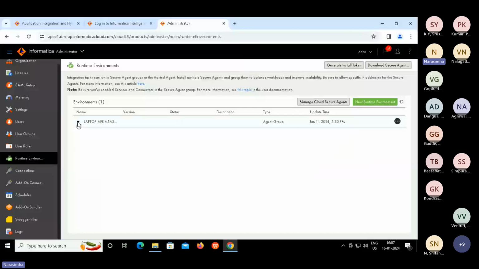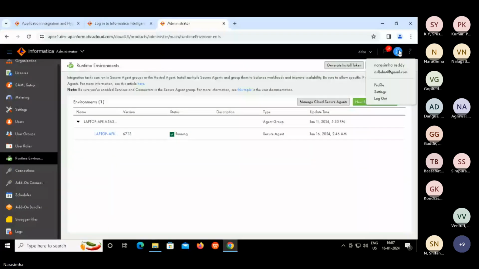So in my system, against this user, whatever we logged in, with this user I've already installed one agent. But this agent is installed in some other system, not in this system. So we need to have an agent in the local system.